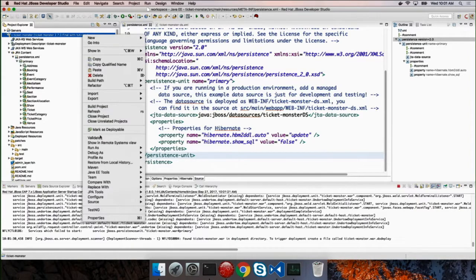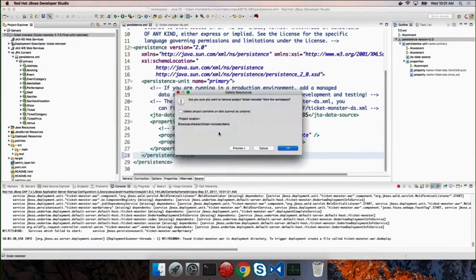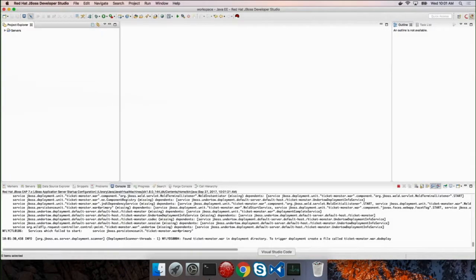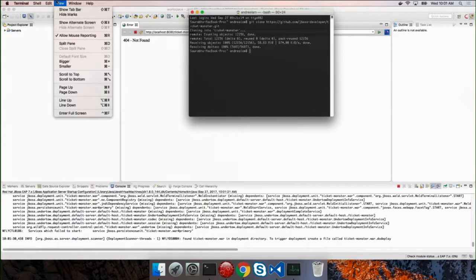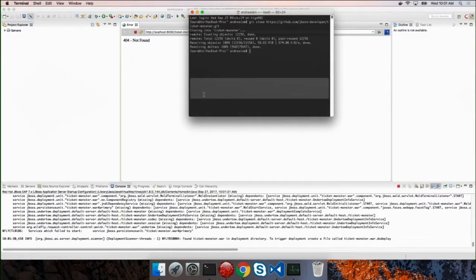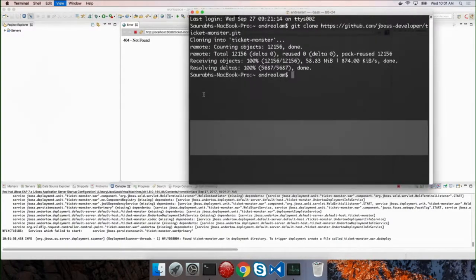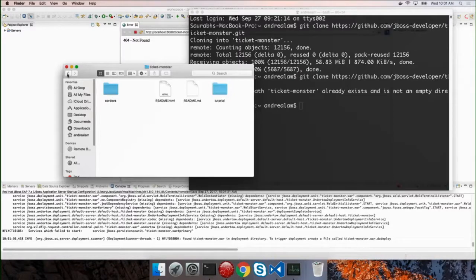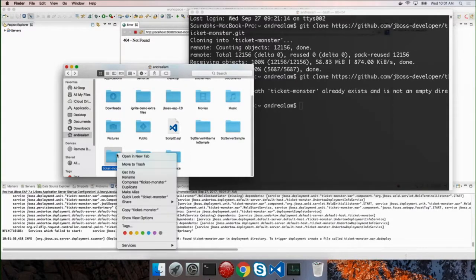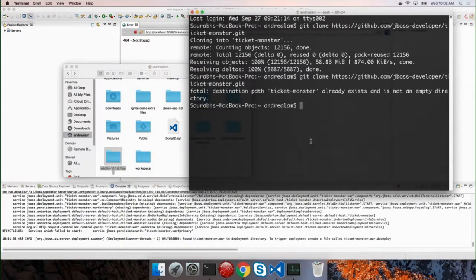All right, you know what? I'm just going to show you this live. So I'm going to delete everything. I'm going to delete my project, and I'm going to show you exactly what I did to get this running. So let's switch back to my terminal. I'm going to basically just git clone this project that's available on the JBoss Developer Studio. It's called Ticketmonster Git. Nope, didn't want to remove that, so I'm going to delete this real quick, move it to trash. Okay, one more time.